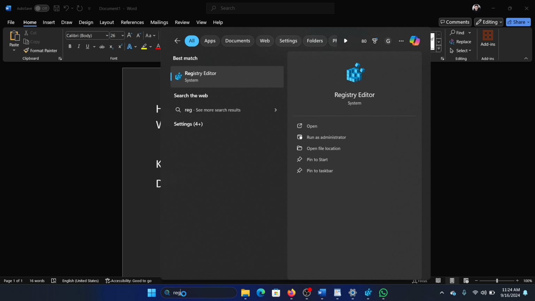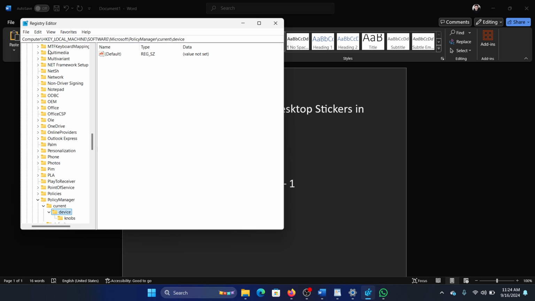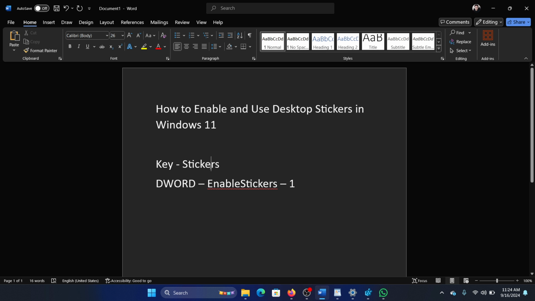It's easy. Search for Registry Editor in the Windows search bar and open Registry Editor. Go to the key HKEY_LOCAL_MACHINE, Software, Microsoft, PolicyManager, current, device. Now, under device, we need to create a new key named Stickers. But first of all, check if the key exists.